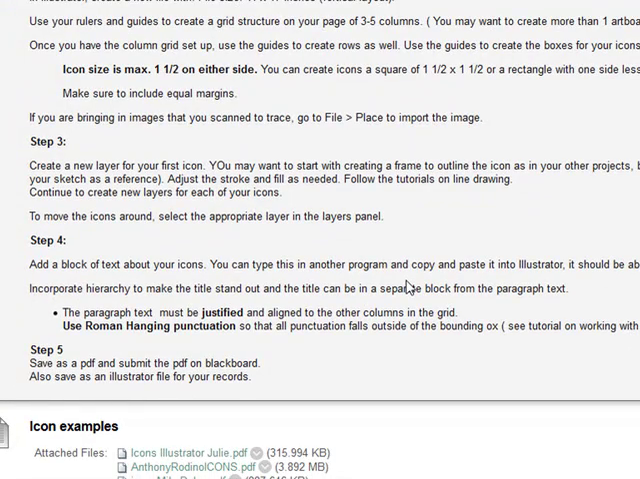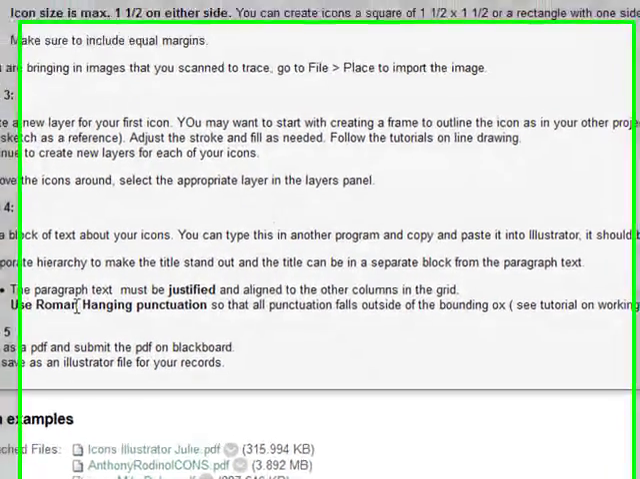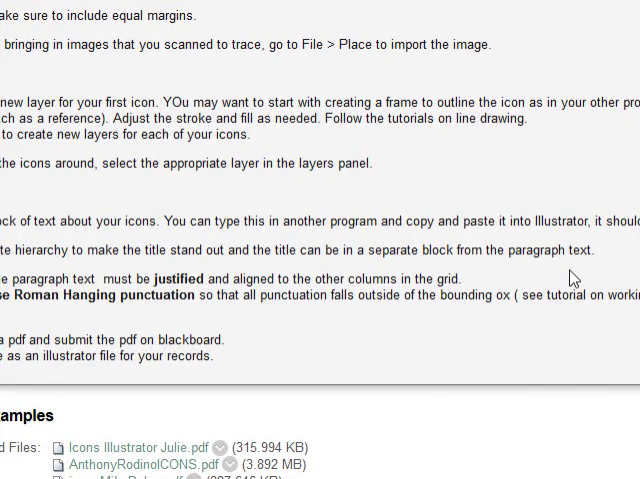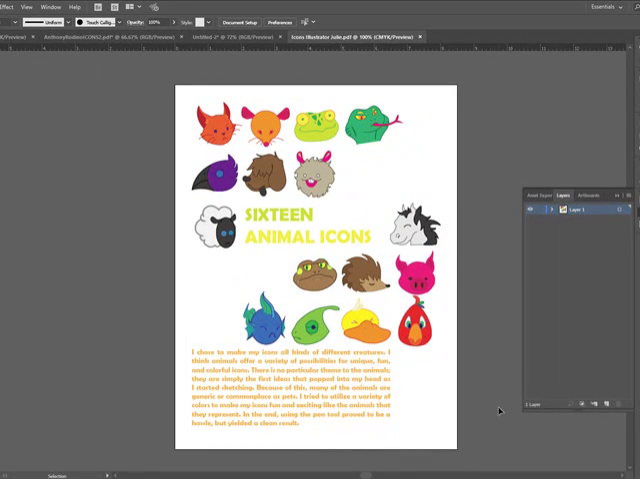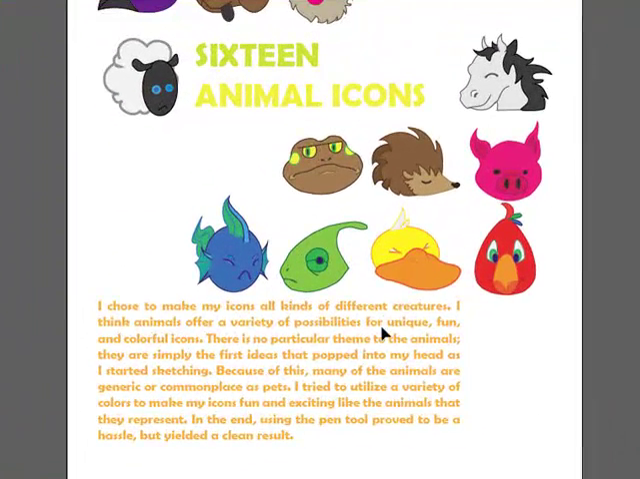It has to be 16 icons that you create. I want a grid structure. The paragraph text must be justified and Roman hanging punctuation, and I'll be going over all these things. So over here in Illustrator, here's a past student example. Her icons are all animals, and the icons are great. You can really see the grid structure. You can see the clear paragraph. It's justified text, left and right.